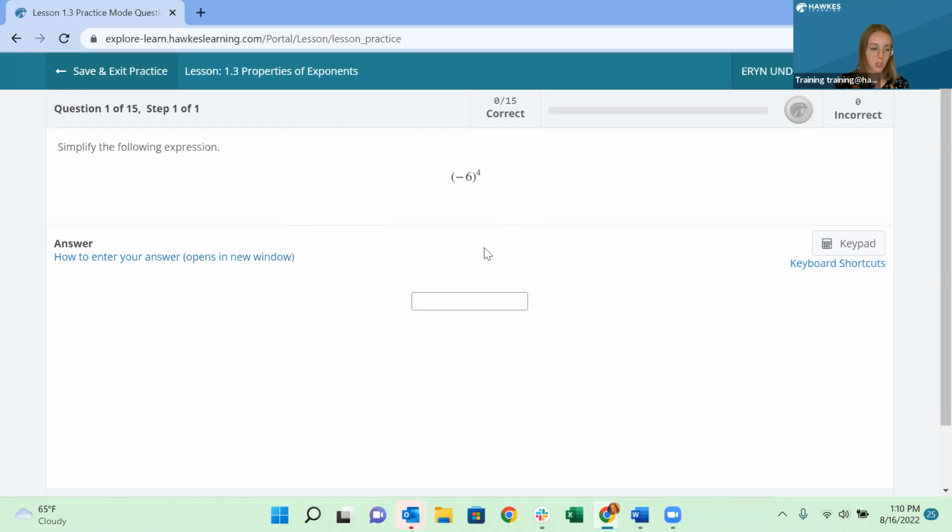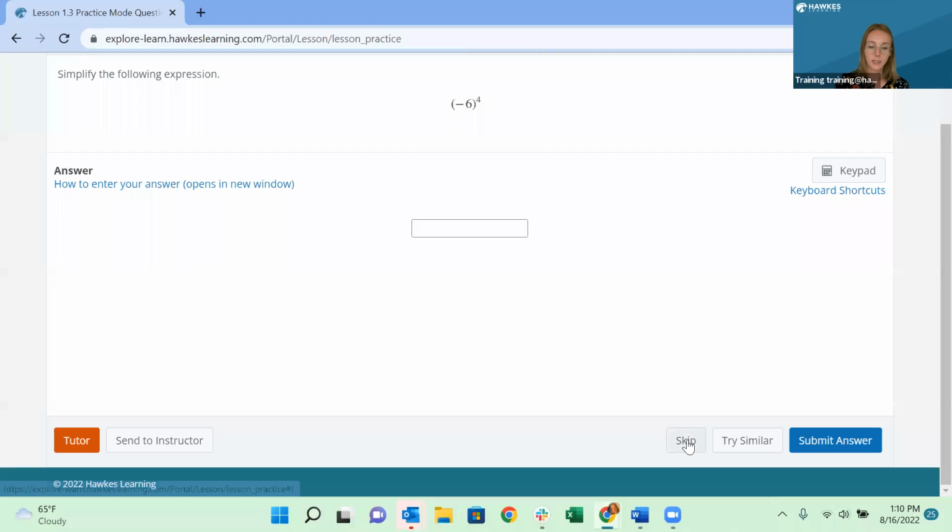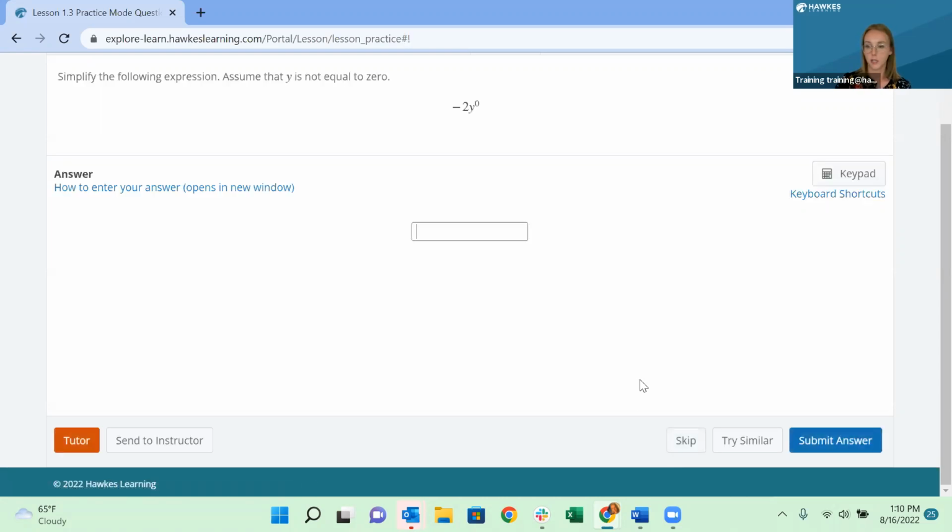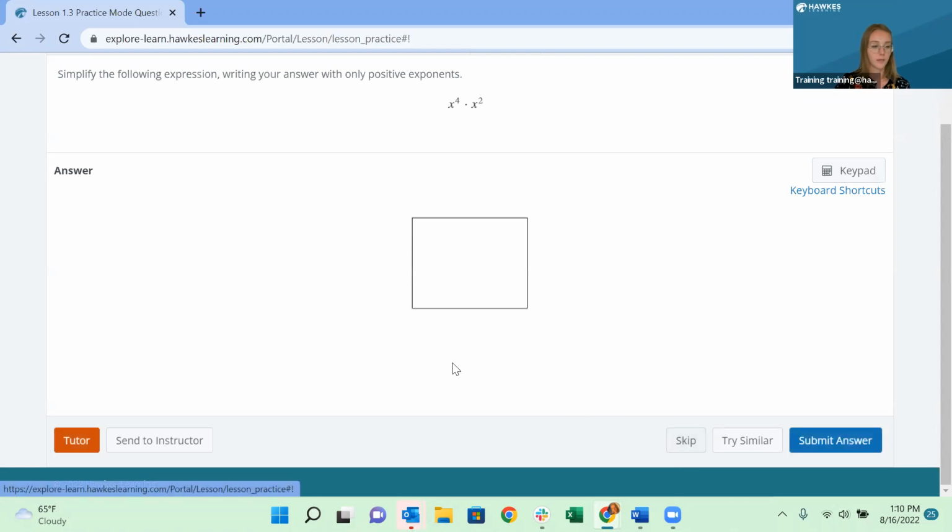One of the things you can do is use the skip button down here. If there's one type of question you're already comfortable with, you can just hit skip and it will show you a new type of question. Now, the next thing I want to show you is the type of feedback that you can receive in practice mode if you make a mistake.